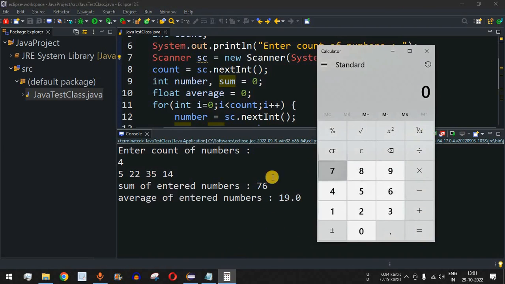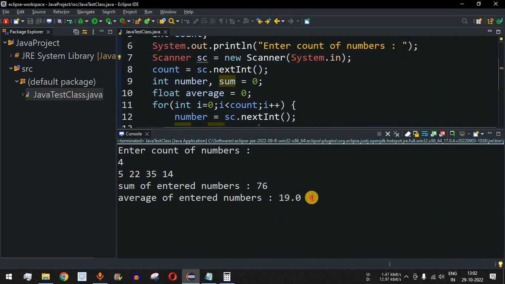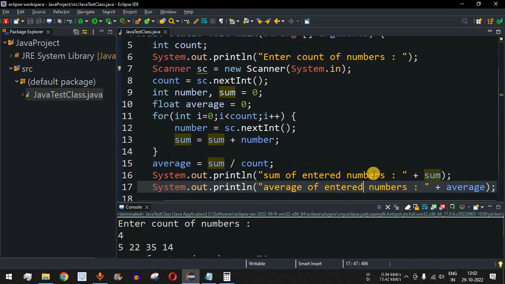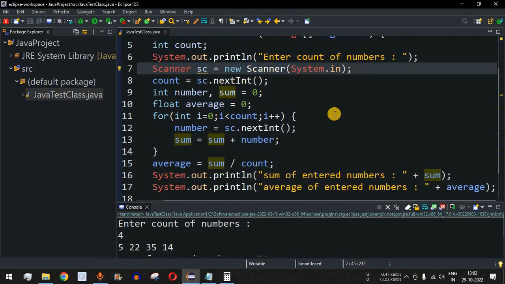So guys, if we want to confirm the same thing, let's say we have the first number as 5, second number 22, third number is 35, fourth number is 14. When we press equal to, it comes as 76, and then we divide the sum by 4, because the count of numbers is 4 here, and then we get the average as 19. So guys, in this way we can easily find the average of the numbers entered by the user by using the scanner object to take the input.